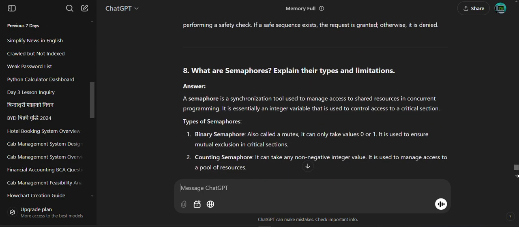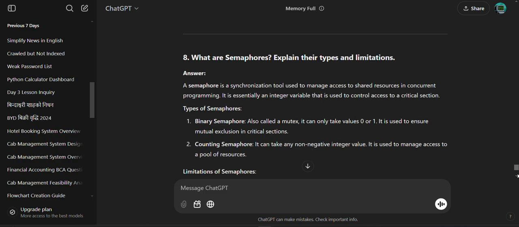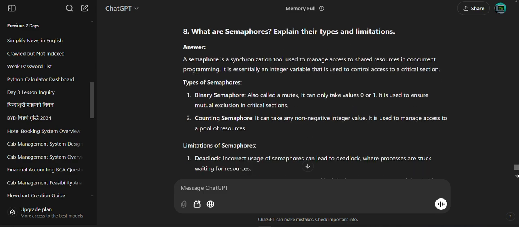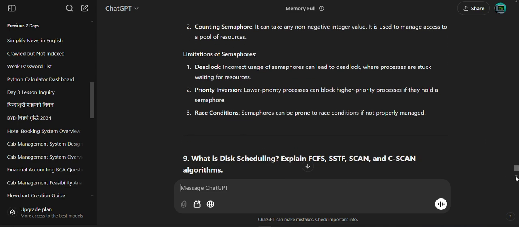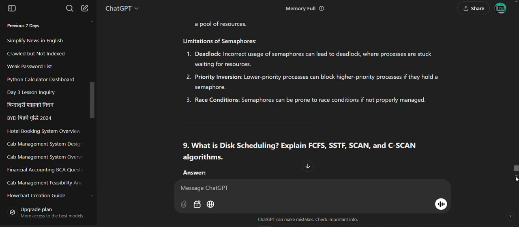What is a semaphore? A semaphore is a synchronization tool used to manage access to resources within concurrent programming. It is essentially an integer variable that is used to control access to the critical section. Binary semaphore, counting semaphore. The limitations of the semaphore: deadlock, priority inversion, race condition.